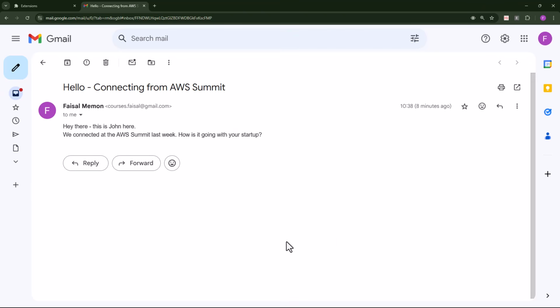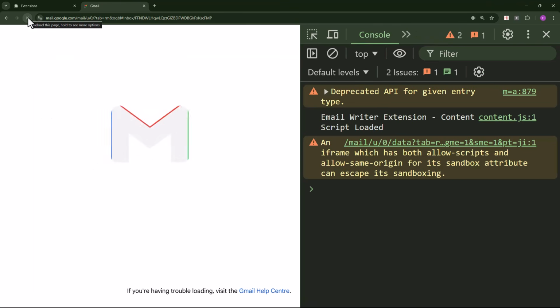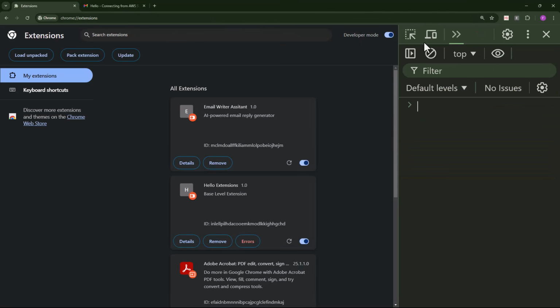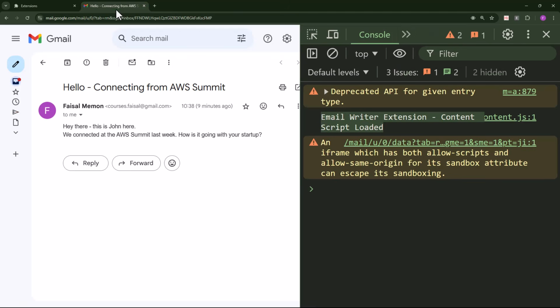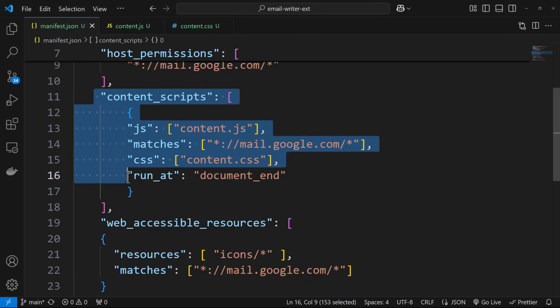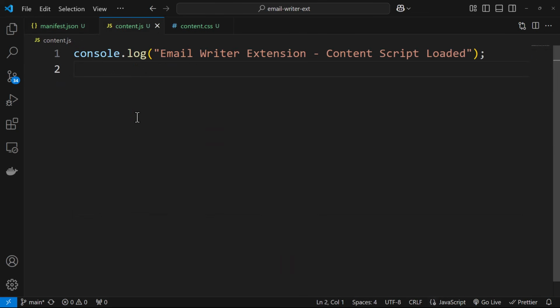Go to inspect, and here under console, if you refresh, you will see "email writer extension content script loaded." So this is actually loading on Gmail only and not on any other tab. If you go to any other page, it won't load because of this thing over here, right? So it validates that our extension is loading in the correct way, and now we can begin writing the code and develop this extension further.